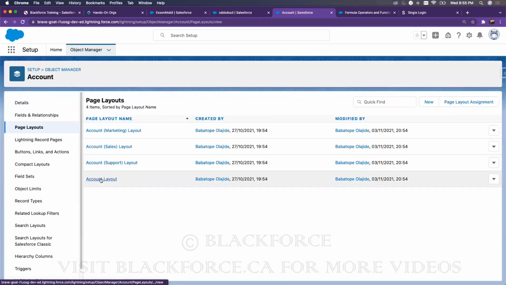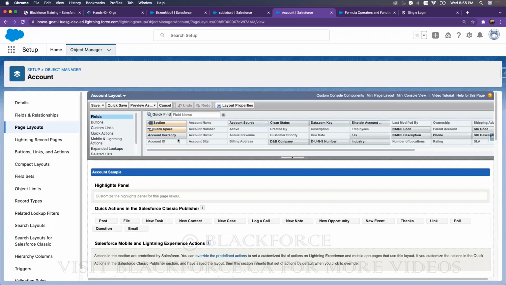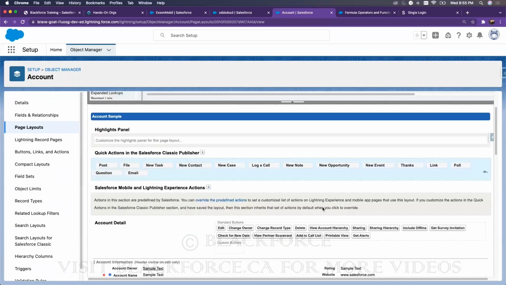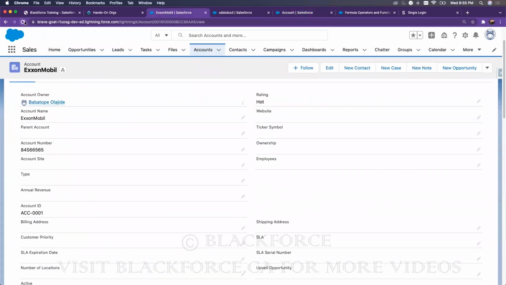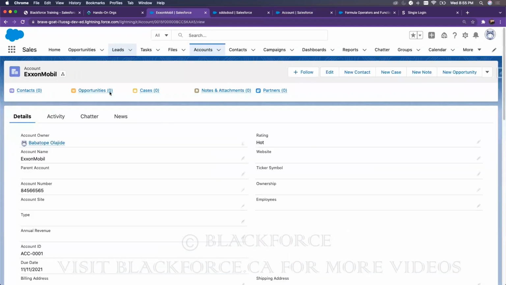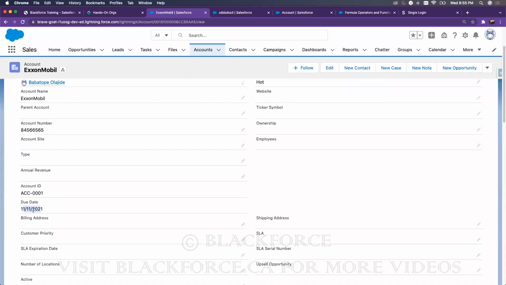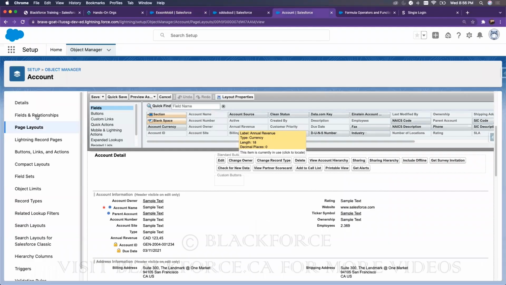Now I'll go to page layout, go to account layout, find out due dates. Is that due date there? Where's due date? Due date is here after account ID. Then you can just look for due date after account ID in a new record you just created, okay? This is the due date. Can you see the due date is now 11/11/21, and today is 3, I think today is 3 or 4, I don't know, 3 plus 7, but it's 11/11/21, meaning that it's plus 7, okay? Created date plus 7 days. That's how you create a formula field.